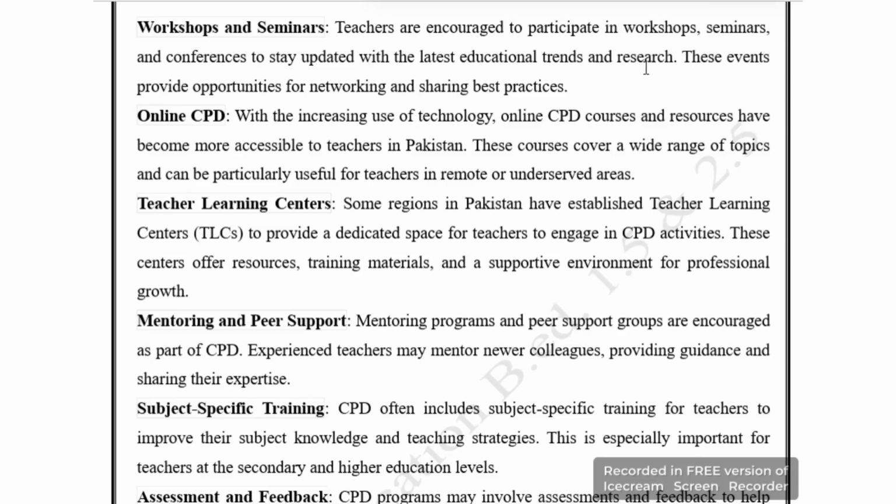Workshops and seminars. Teachers are encouraged to participate in workshops, seminars, and conferences to stay updated with the latest educational trends and research. Online CPD is also important for accessibility to teachers in Pakistan.